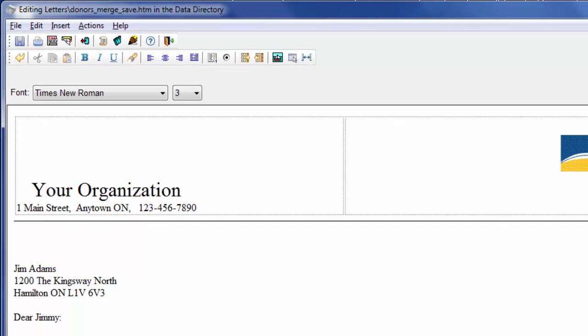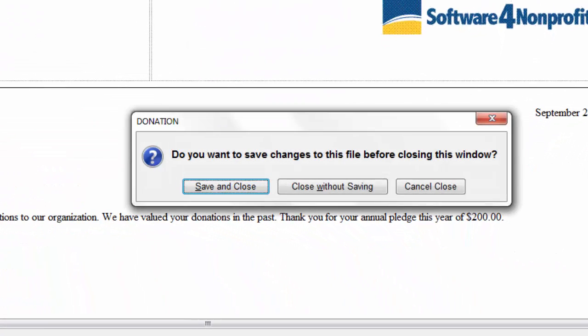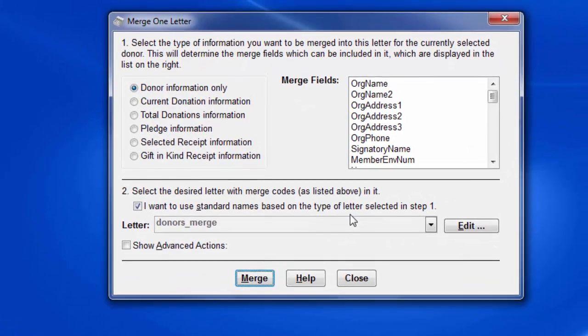So I'm just going to exit. It's going to ask me about saving changes because I changed it. I don't care about this one, and in fact, in general, it may not be necessary to save merged letters because you can always recreate them. So I'll say close without saving.